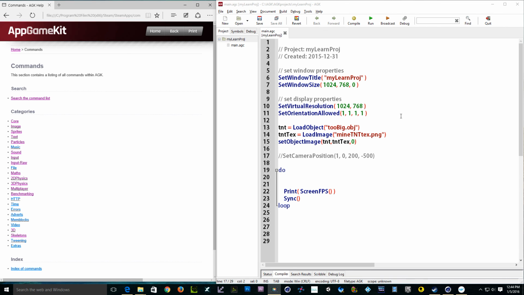All right, so today I'm going to talk about loading 3D objects into AppGameKit. I already typed in the commands. My object is called toobig.obj, and there's a reason why I'm loading this object in. I'm assigning it to the variable tnt.